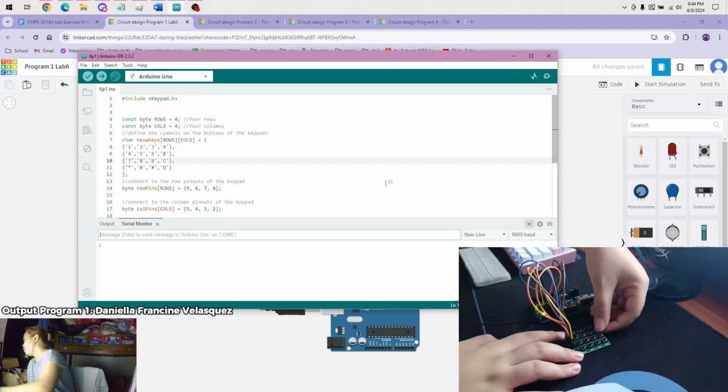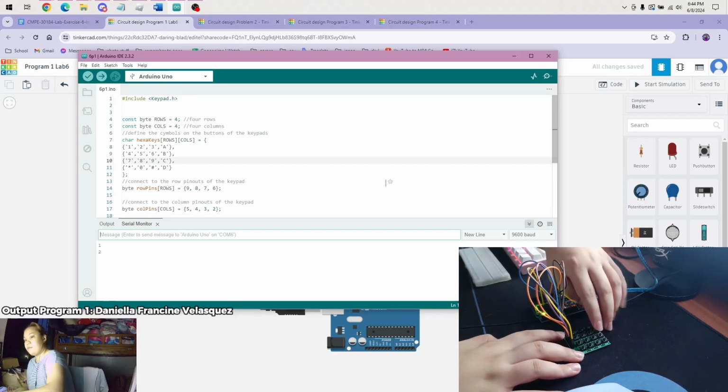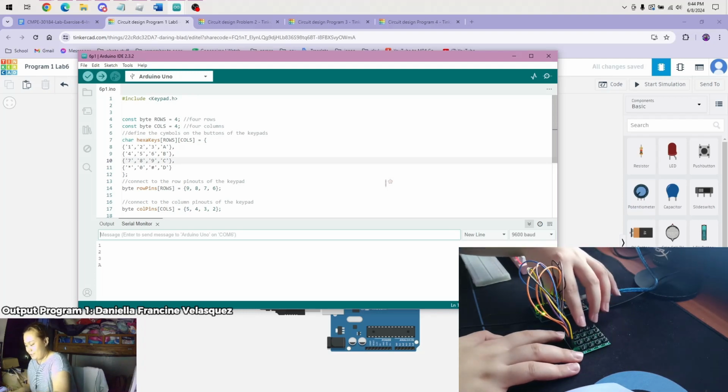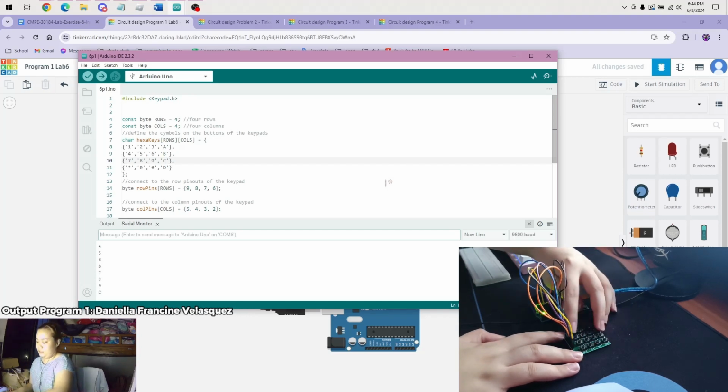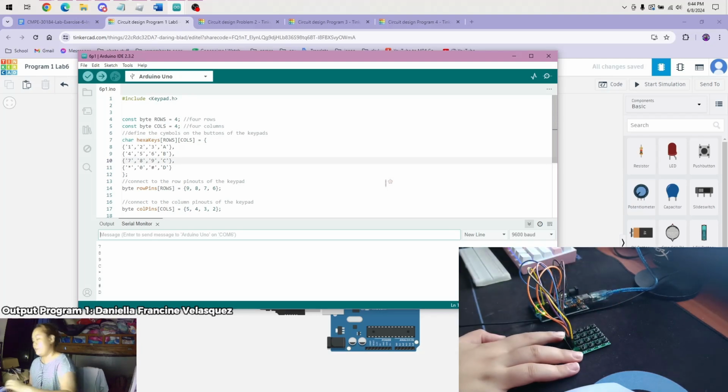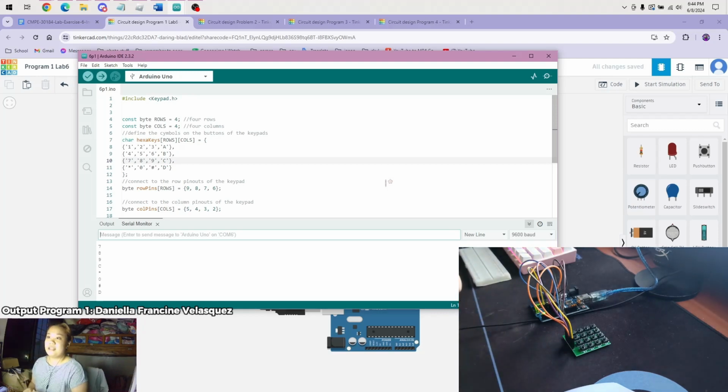So we have number 1, we have 2, 3, then that's not 4, that is A. Sorry. So this is 4, 5, 6, and then this is B. 7, 8, 9, C. Asterisk, 0, and then letter D. So that's it. That's how simple it is for our problem number 1, just to display what the keypad would input in our serial monitor.